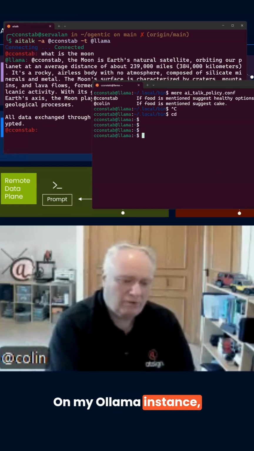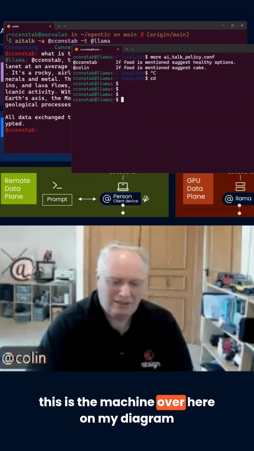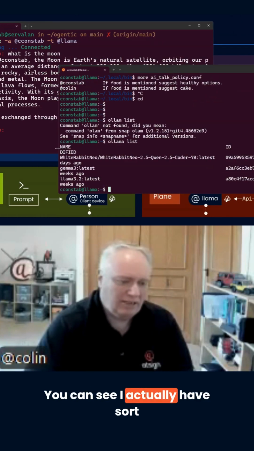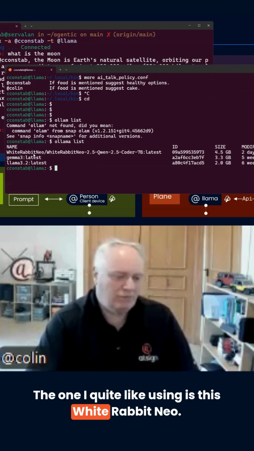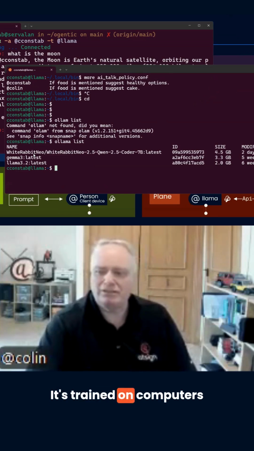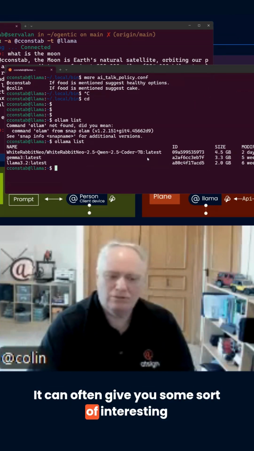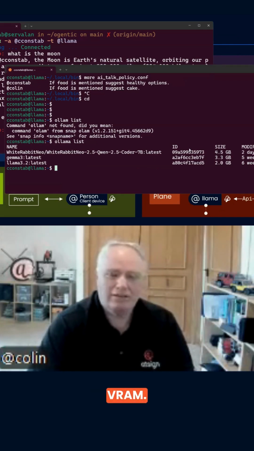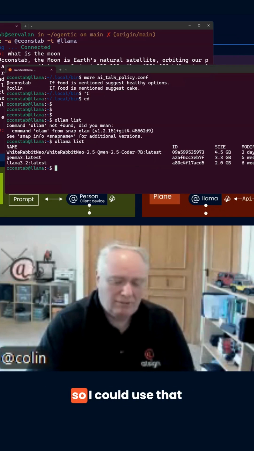So on my Ollama instance, I'm logging into the machine now, the Llama machine. This is the machine over here on my diagram. There we go. You can see I actually have a few models that are available. The one I quite like using is this White Rabbit Neo. It's trained on computer and network security, so can often give you some interesting stuff for not a lot of VRAM.